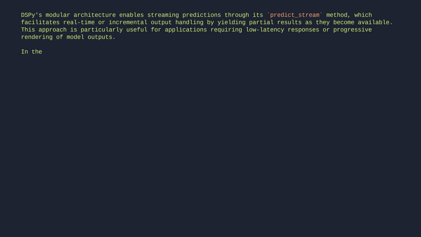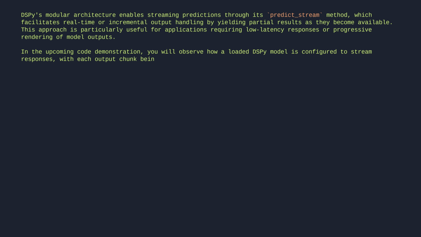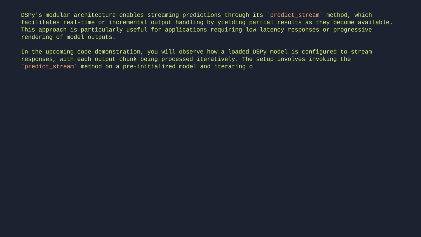In the upcoming code demonstration, you will observe how a loaded DSPy model is configured to stream responses, with each output chunk being processed iteratively. The setup involves invoking the predict_stream method on a pre-initialized model and iterating over the generated outputs, showcasing the framework's capability to handle dynamic, incremental data flows.